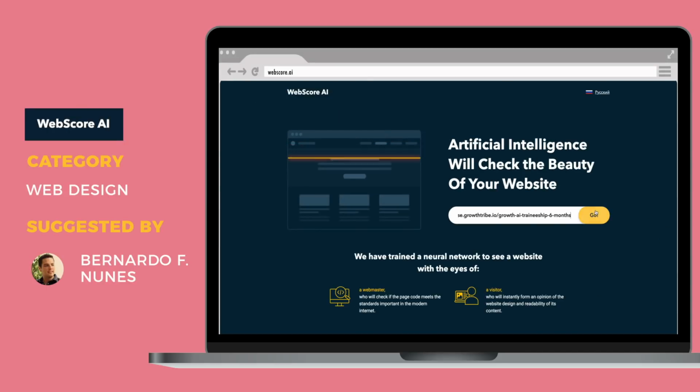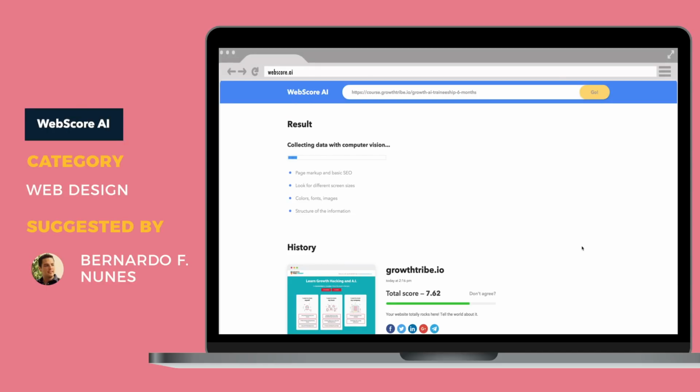Speaking of landing pages, this tool shared by Bernardo is also quite interesting. Webscore.ai has trained a neural network to see and judge a website with the eyes of a webmaster and/or a visitor. So it's basically an AI judging the aesthetic beauty of your page or website. So how beautiful does the bot find your website? Share your score in the comments and a link to your website so we can come and check you out.